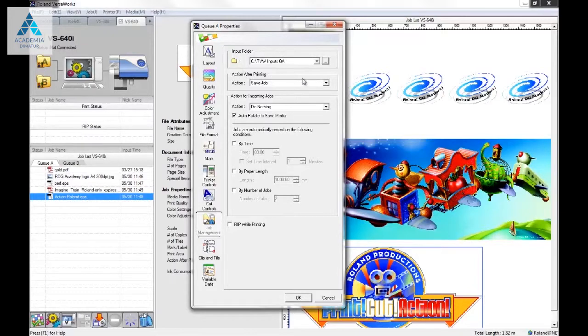The action after printing box, you have three options: save job, delete RIP data, or delete job. This is for after the job has been printed in VersaWorks to decide what happens to that file. Save job does not mean that VersaWorks saves the job elsewhere, just that the job remains within the queue. If you want it to automatically delete RIP or delete the whole job data, you can select the other options.